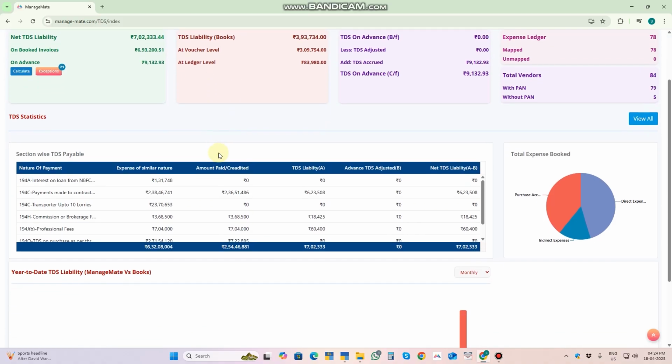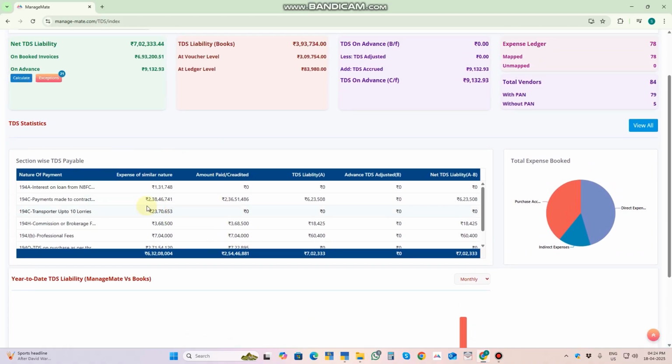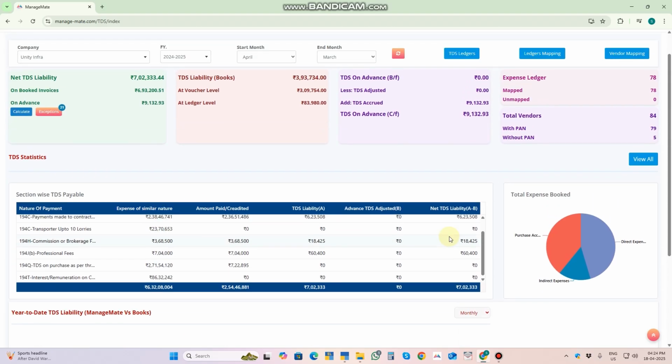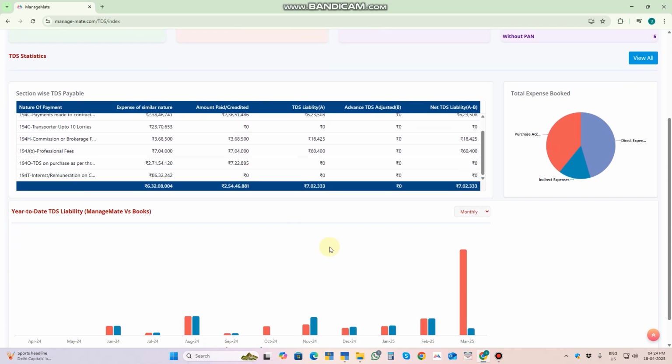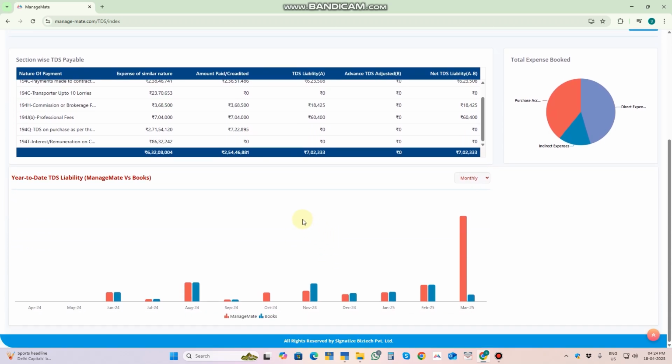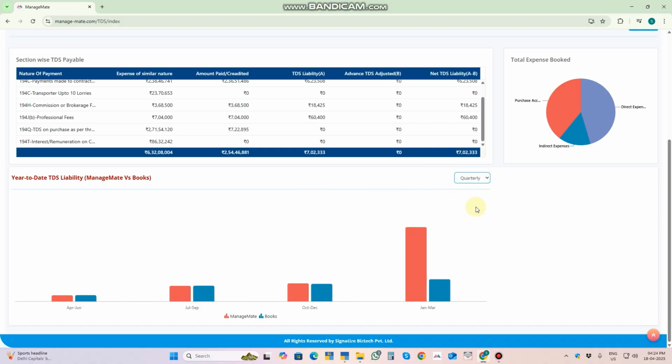Step 8. Reporting. The reporting section is the heart of audit and compliance documentation. It provides section-wise summary of payment pertaining to similar nature, payments on which TDS is applicable, along with TDS liability computed. Another report is monthly comparison chart between TDS calculated by management and TDS actually booked in Tally. This is available in a quarterly view as well. This chart gives visual confirmation of compliance gaps and trends, perfect for internal review and tax audit documentation.